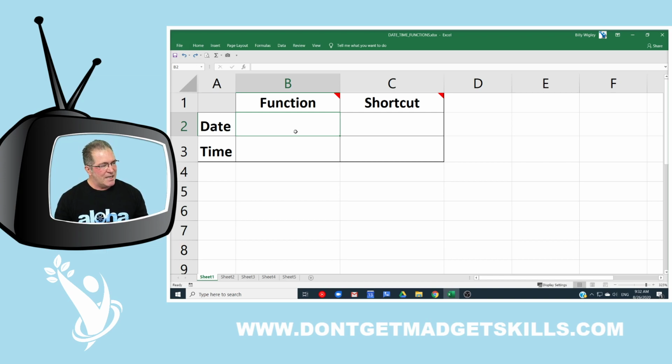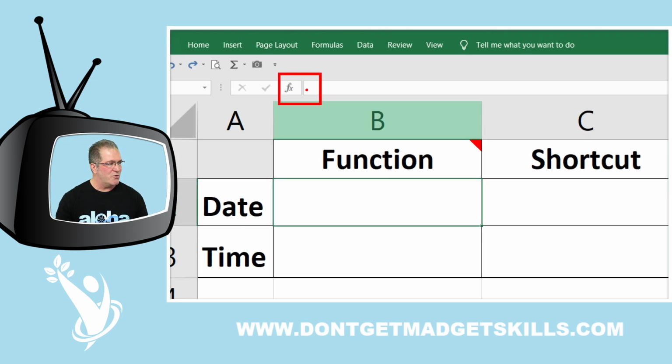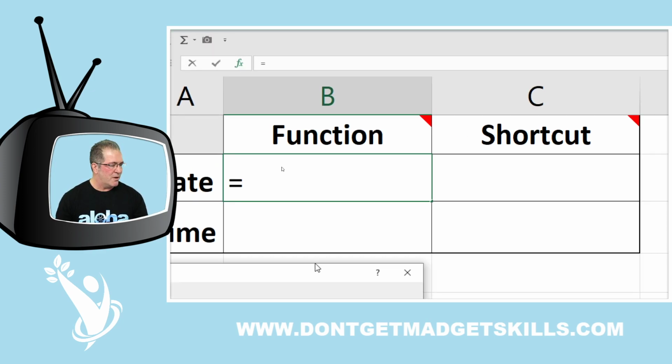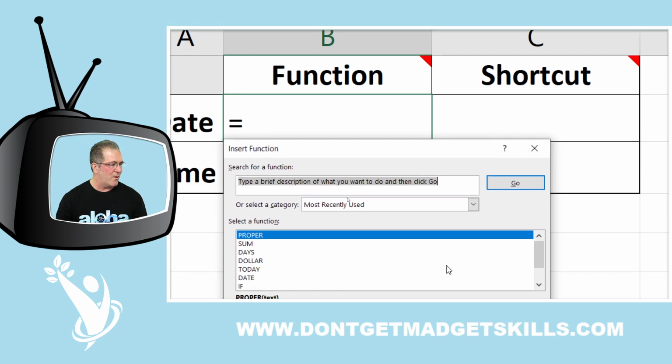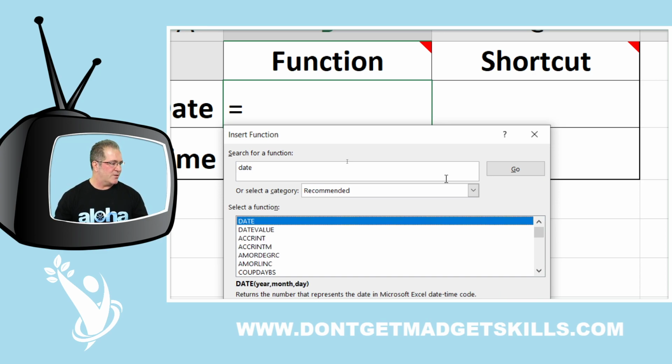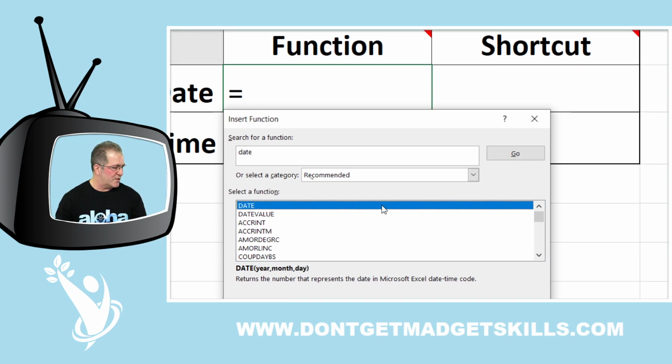So let's say that I want to build a spreadsheet that has a date. And every time I open up that spreadsheet, I want to know what the date is today. So what would be the function that does that? In yesterday's live stream, we learned how to find a function. We learned about the insert function tool. Let's go ahead and use it. So I'm going to click on the insert function tool, and the insert function tool is going to appear right here. And then I'm just going to search. I'm going to say I want to know the date. And I press go, and then there's a date function.